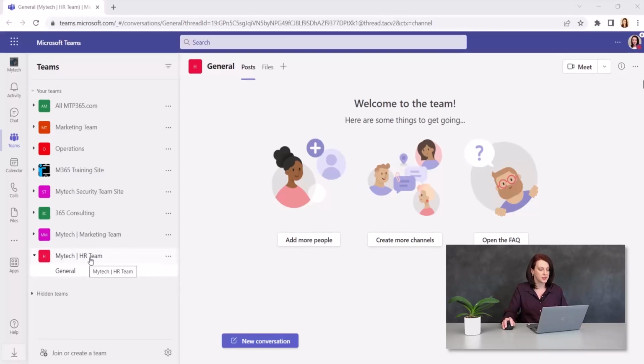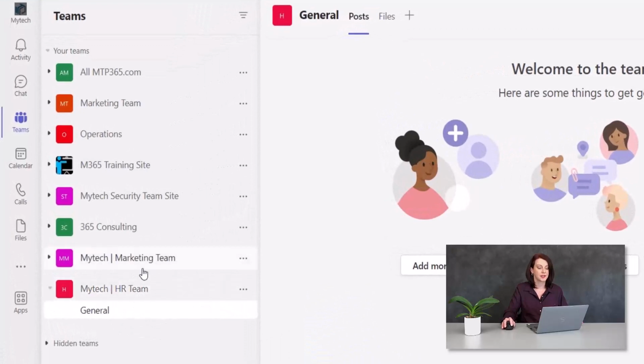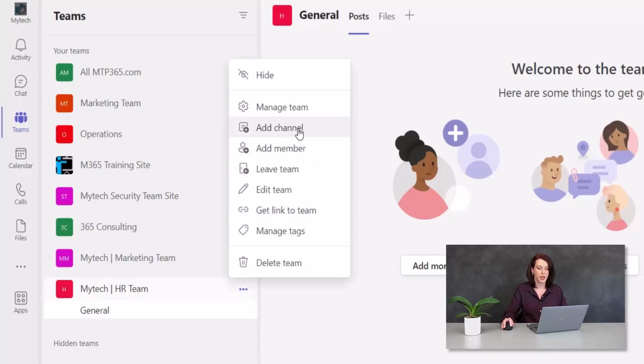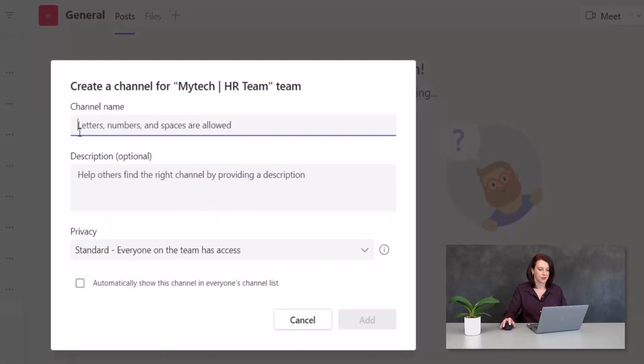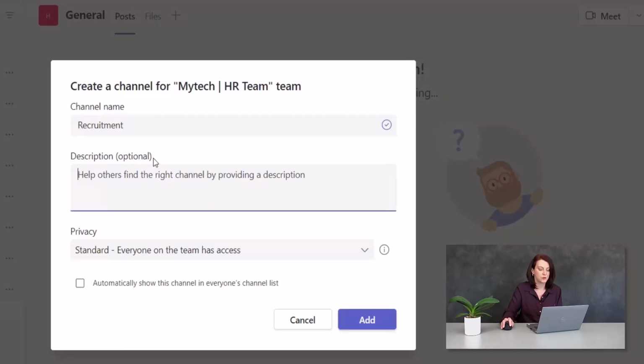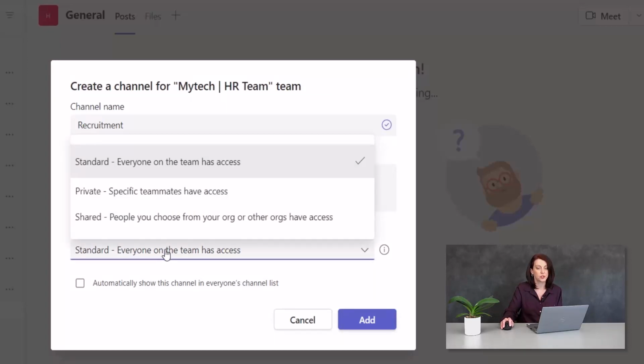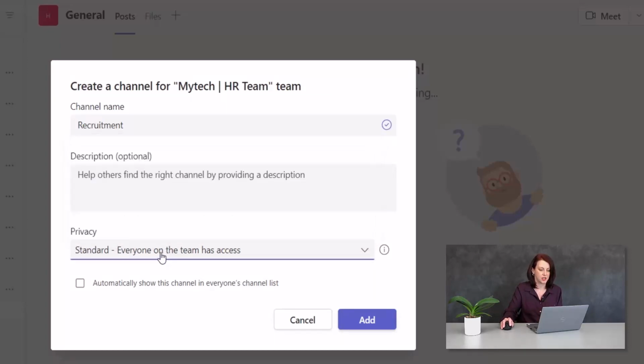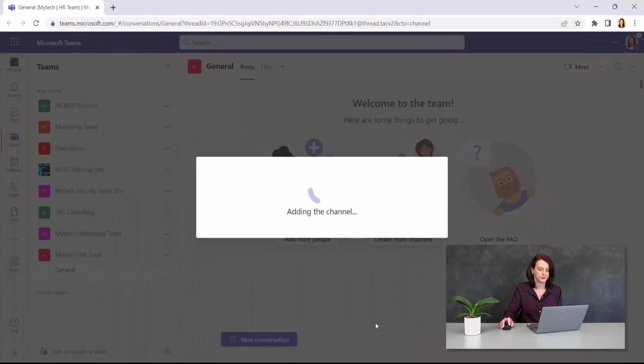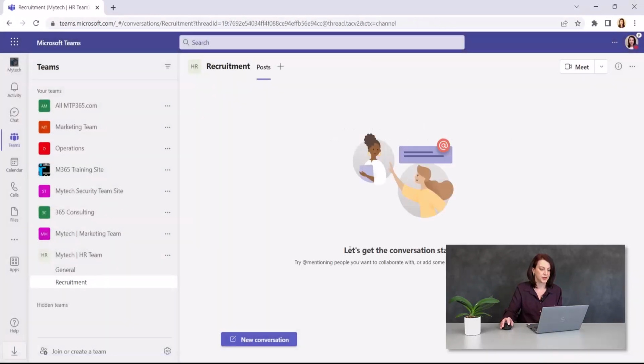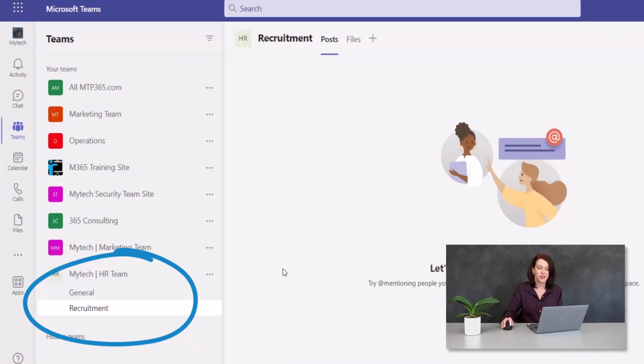I'm going to go ahead to my HR team and I want to add that standard channel for recruitment. So I hit the 3 breadcrumbs over here, go to add channel. The channel name is recruitment. You could put a description in there if you wanted to. The important thing is you have 3 options here, standard, private, or shared. In our case, we're going to make it a standard channel. So I'm going to leave it as a standard channel and click on add. It's busy adding the channel. All right, and that's all there is to it.